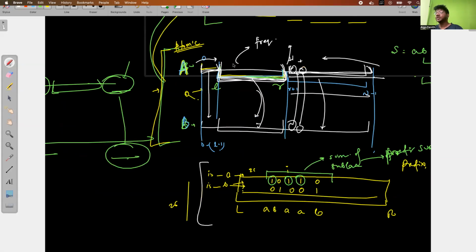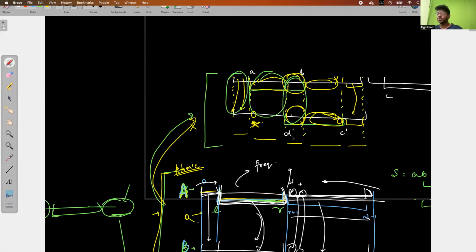So I will code this version for you, and then you will have to use it to code the original problem.